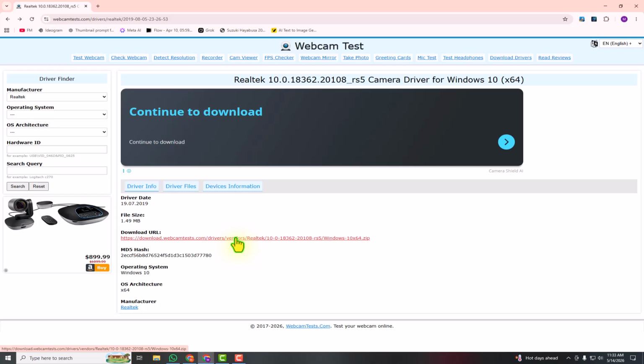After installing the driver, restart your computer so the webcam can work properly. That's it. Your webcam driver has now been successfully downloaded and installed on your Windows PC.